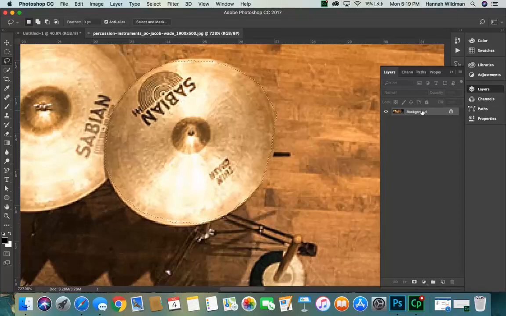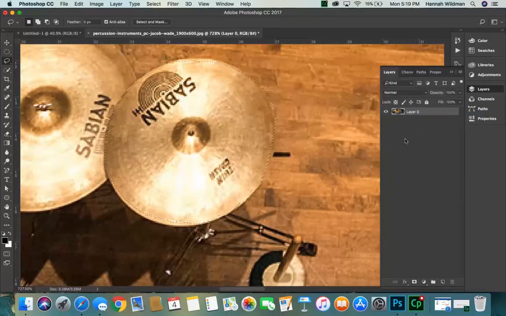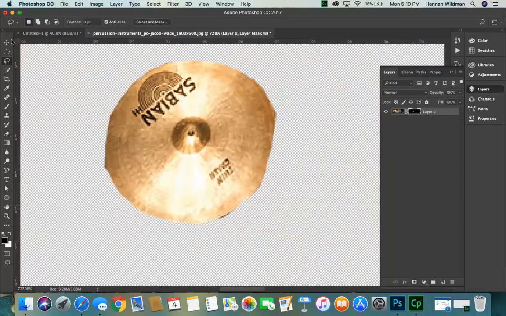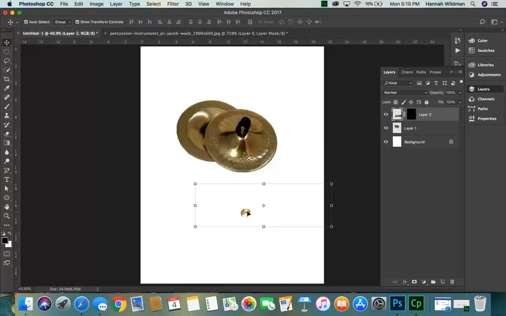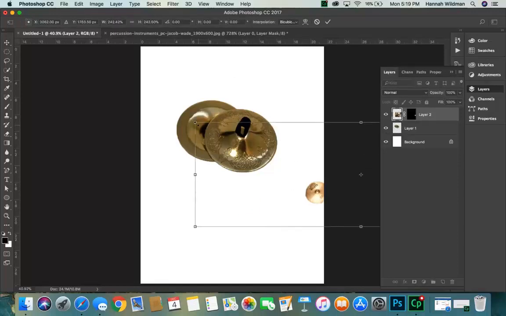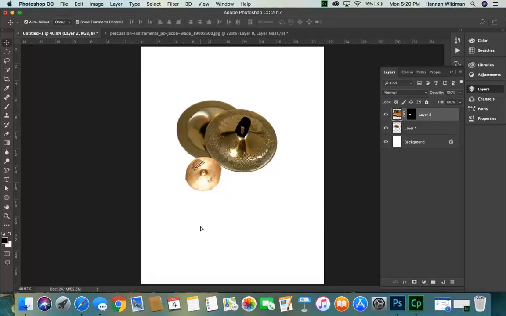Since we don't need this photo again, we're just going to create a layer from the background and add a layer mask to it. And then, same as before, we're going to move this into the other document. We're going to make it bigger again. If you hold Shift while you increase the size of your object, you won't distort it, it'll stay the same.